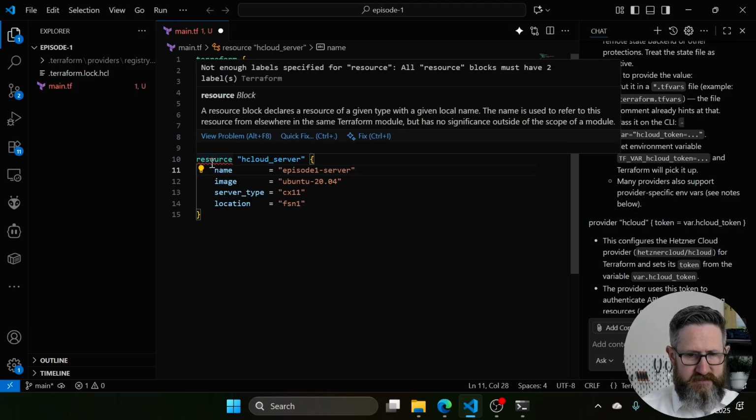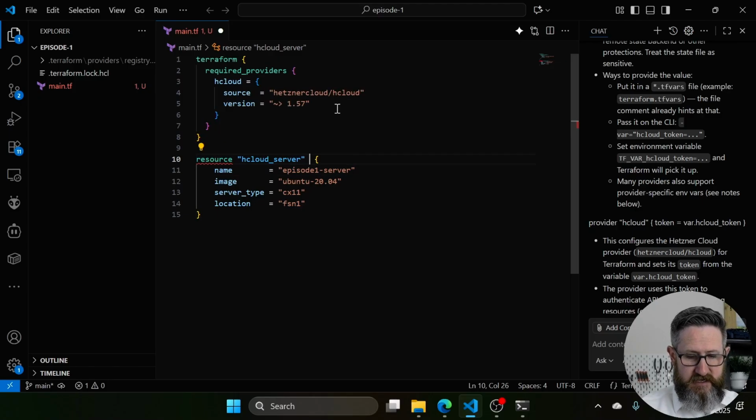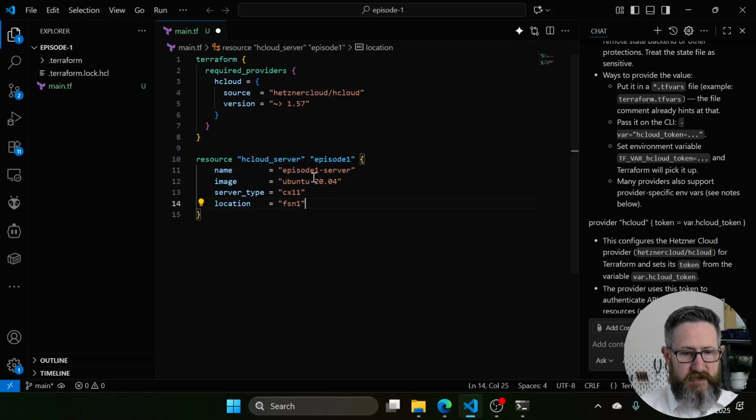It's telling me this must have two blocks, right? So I believe, okay. Now, as I understand it, the name is just the name of the server. The image is the image that's going to be deployed onto the server. The server type is CX11. Well, what exactly does that mean? And the location is FSN1.